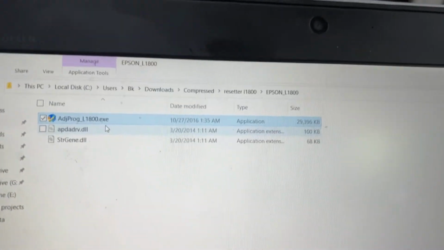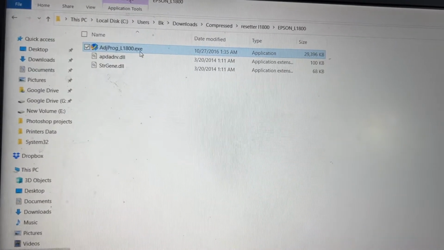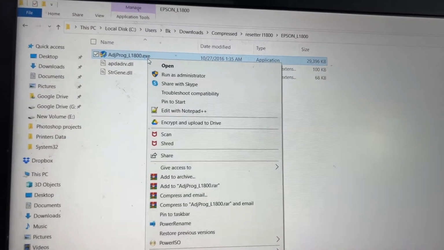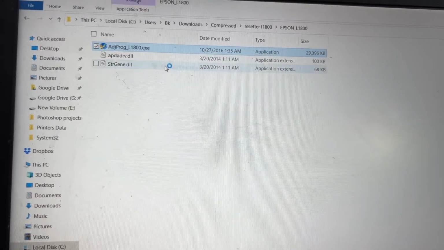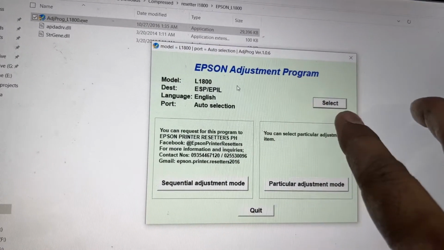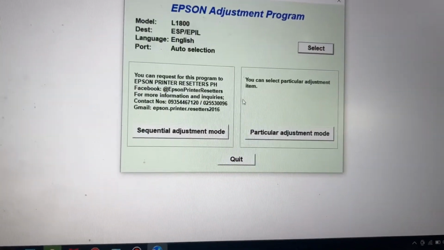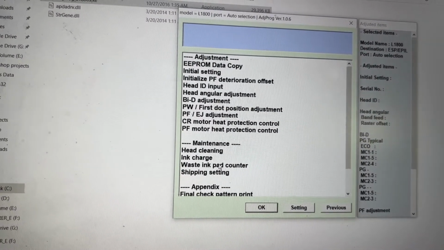I have this adjustment program here. We'll add the link in the description. You can download it. Right click on the adjustment program icon, and click run as administrator. It will run the utility. It's selected already, no need to select anything. Just click on particular adjustment mode and waste ink pad counter, press OK.